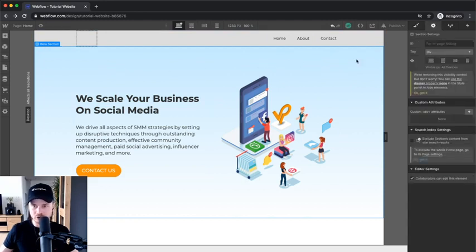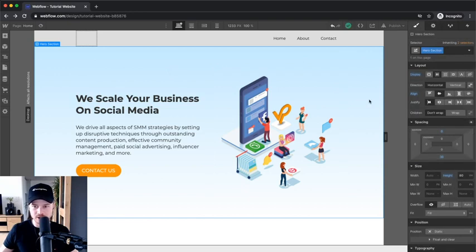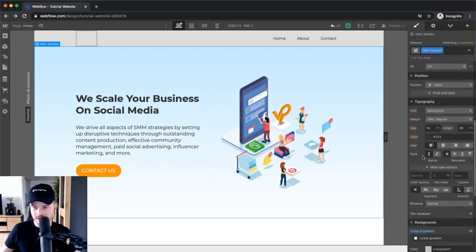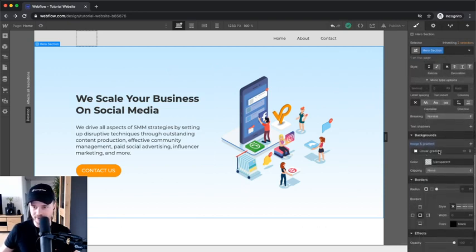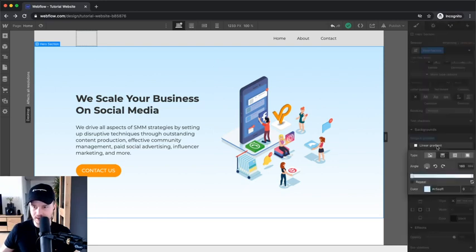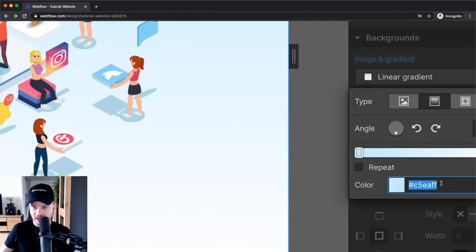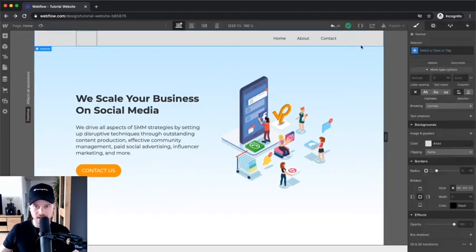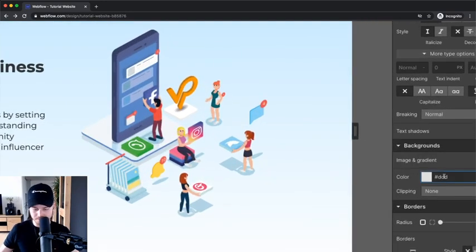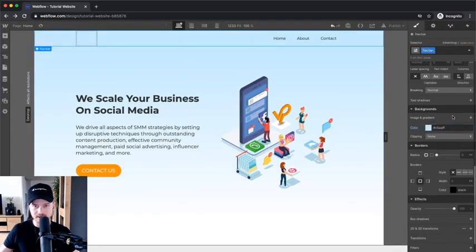So what I'm going to do is go to the hero section, go to the background gradient that I've added, and check out what kind of color I have added here on the top. I'm just going to copy this color, and then I'm going to go to the nav bar again, go to background color, and paste this color right in here. And let's see. Now we have the same blue on the top, which I think looks pretty good.